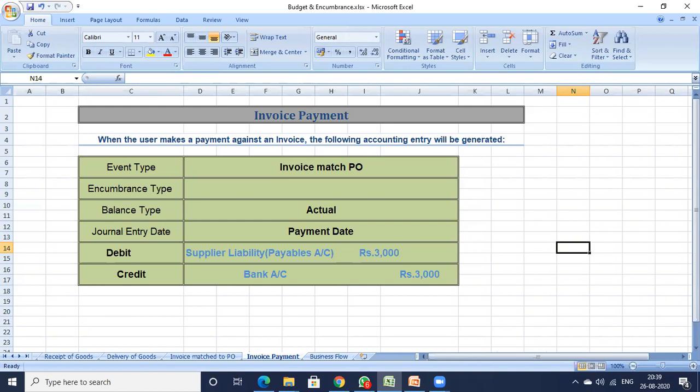See, transaction means information that is recorded. Whatever the business information that is recorded, that is called a business activity that is recorded.